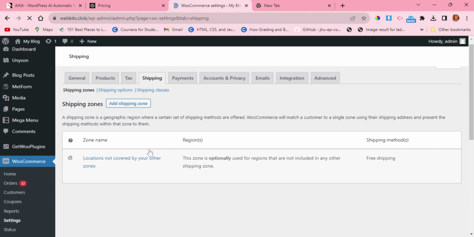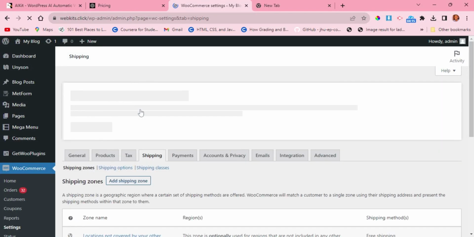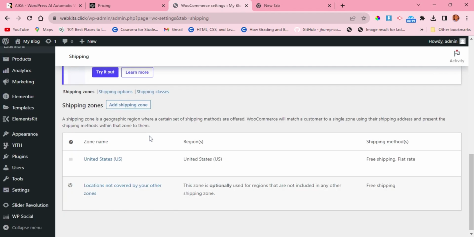All right. So you need to add your shipping location, shipping zone, and then you set your shipping rates. So let's say I want to add this shipping zone, United States, and I want to edit this. You click on edit this, and then you edit the rates.